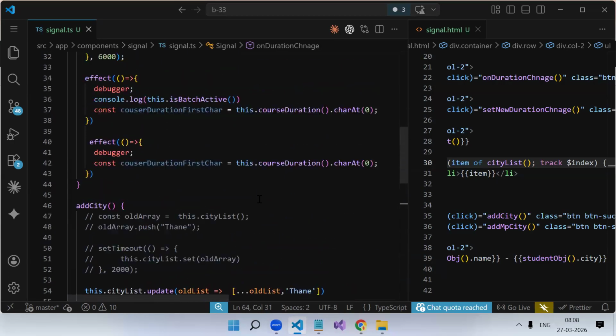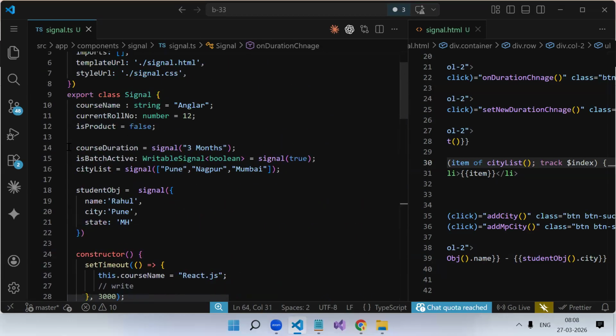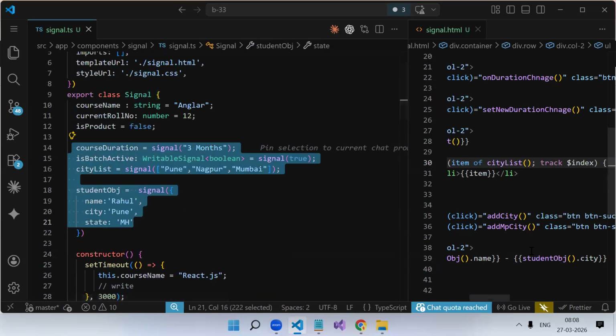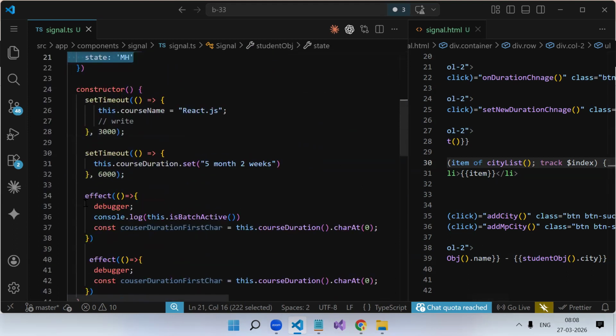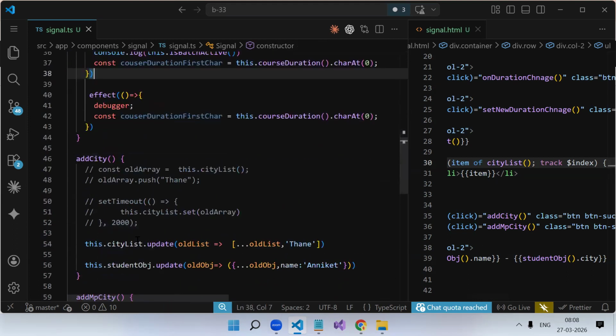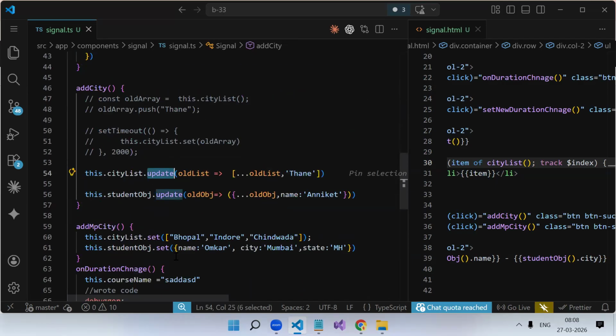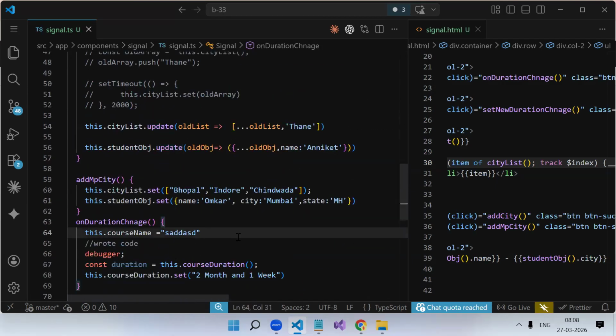Okay. So for now, how do you create a signal? How do you access a signal as a method? What does effect do, and when will it execute? Set and update method difference. This only you need to understand properly.